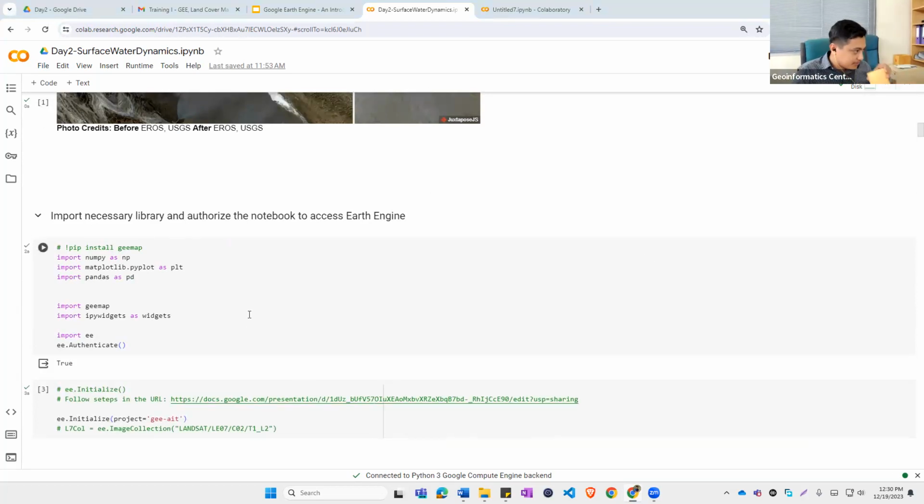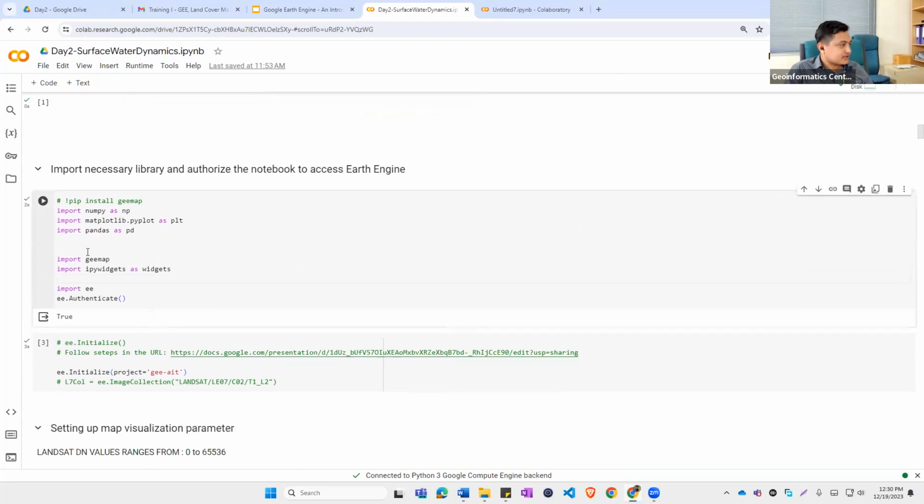So we'll begin the Google Earth Engine session from here. In the first part, as we did yesterday, we'll import all the necessary libraries like NumPy, Matplotlib, and Pandas. If I forgot to give you some introduction yesterday, NumPy is what we use to read the image data as arrays. It is a Python based library, and it is very useful for reading image and array based datasets.